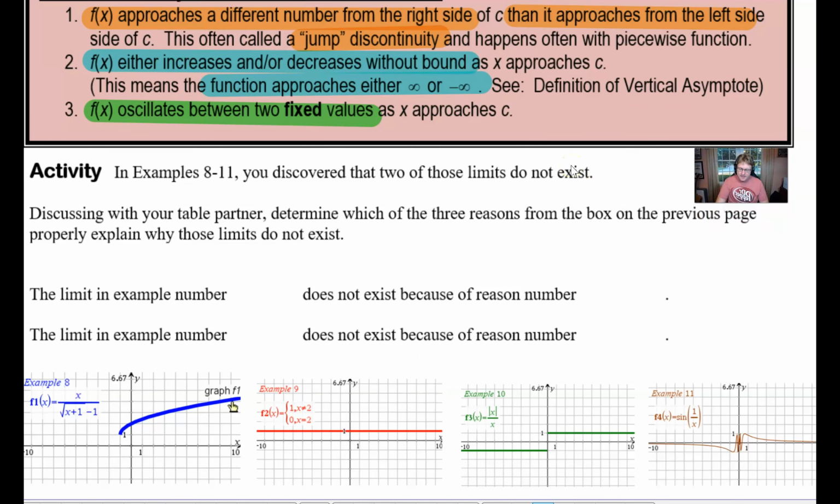So, which two do you recall failed to exist? Examples 8, 9, 10, or 11? The answer is examples 10 and 11, right? Remember, this limit was 2 and this limit was 1. And so the limit in example number 10 doesn't exist, and the limit in example number 11 doesn't exist.